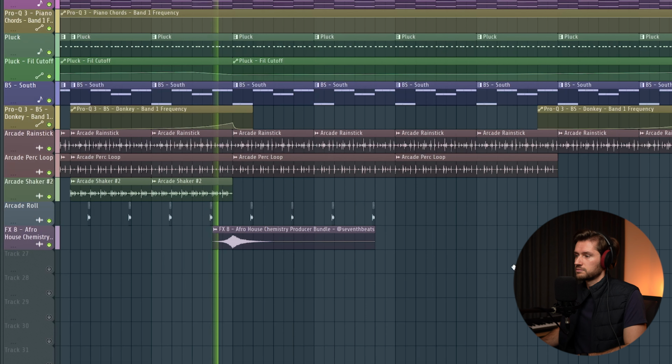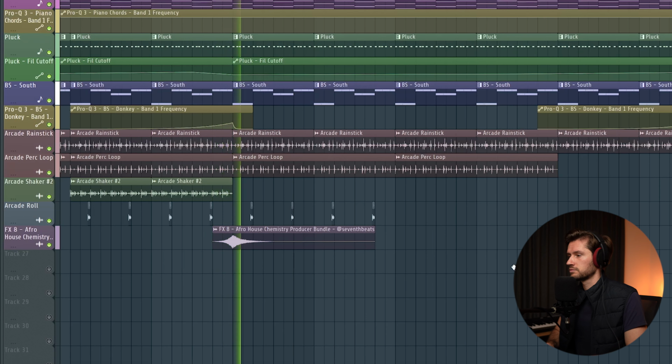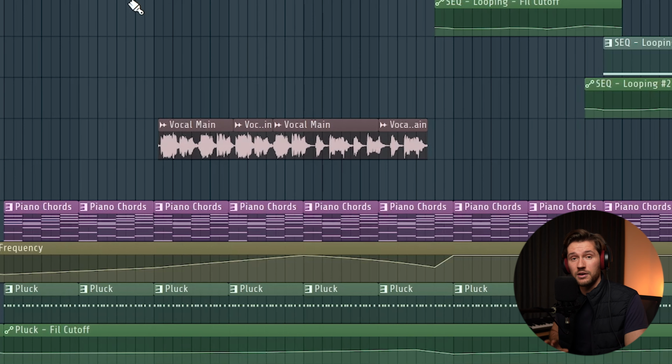So then I'm adding a simple transitioning effect. I think this one fits perfectly. So I'm keeping it, again, very, very simple. And then we're adding the main vocal.